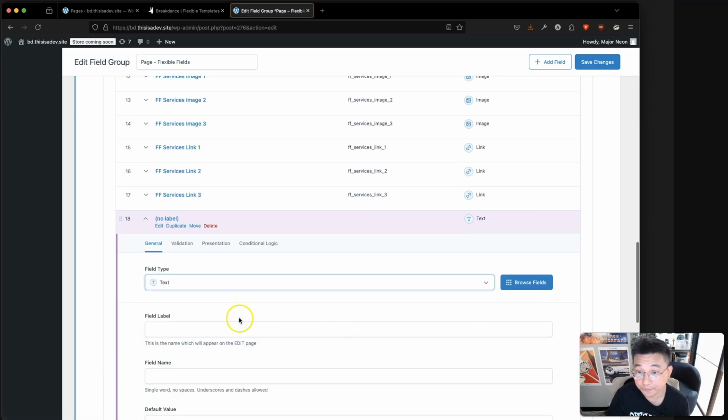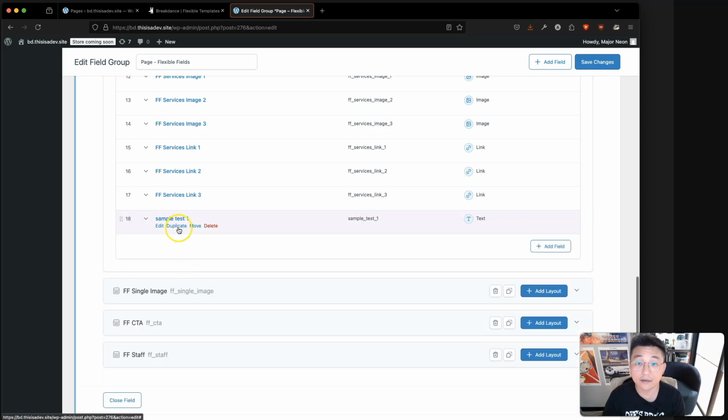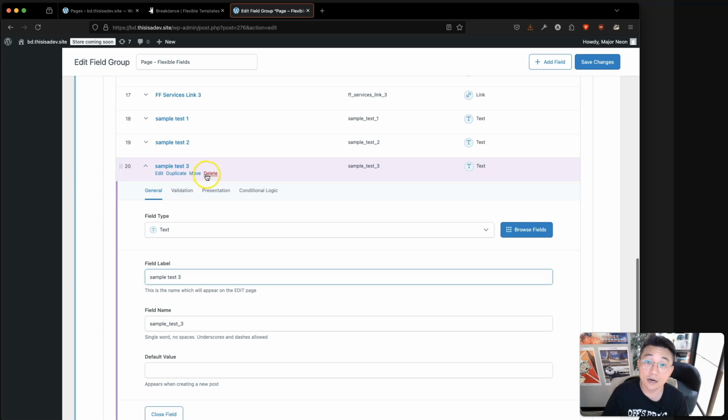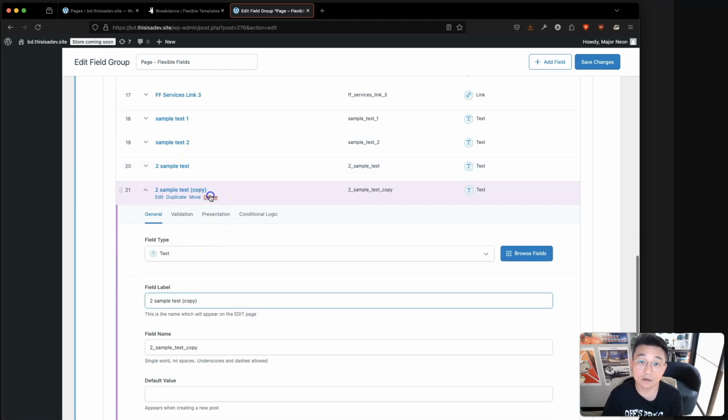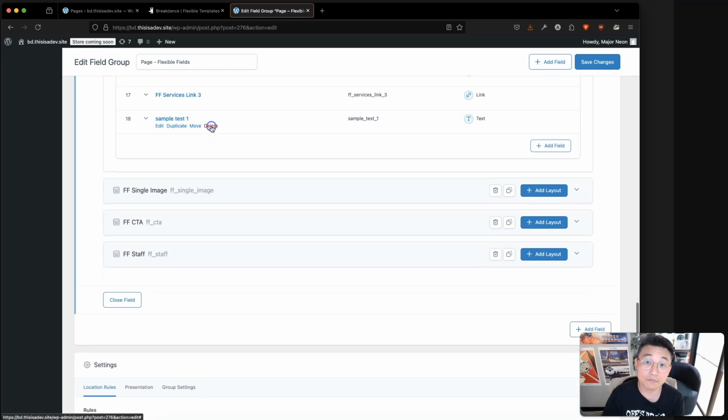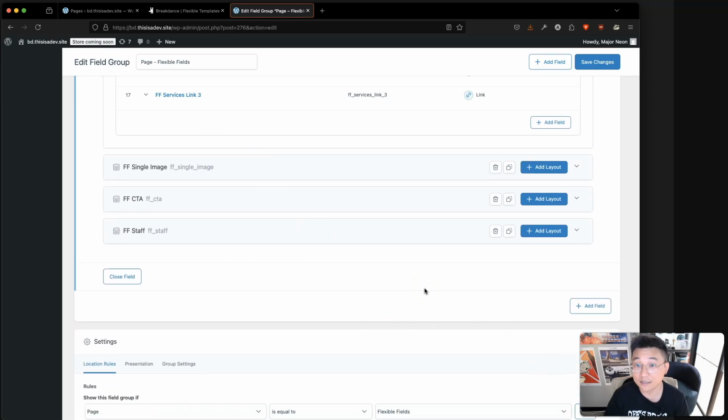For example, sample test 1, and then you put that in there, and then you duplicate. ACF will automatically give you a 2 because it detects that number there. And then you duplicate that again, you get a 3. If it's inside, for example, if you call this one sample 2 sample test, duplicate that, it becomes a copy. So putting the number at the end really simplifies a lot of your field additions and stuff like that.